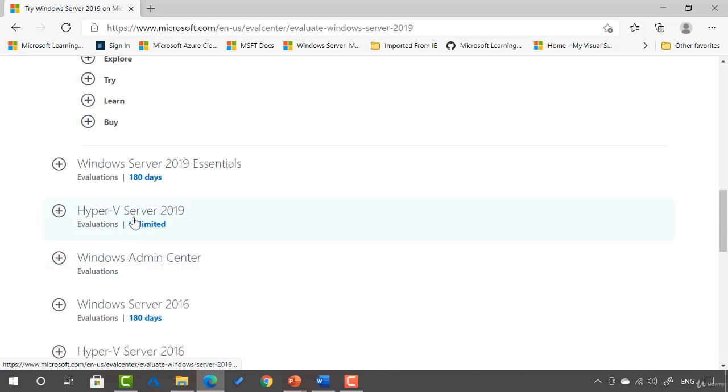But you'll see the Hyper-V Server 2019 is unlimited. That means if you truly wanted to deploy this, you download it from here, you own it forever. You would just have to go back to Microsoft and buy your licenses. Pretty interesting concept.